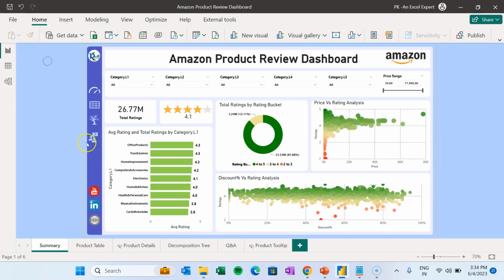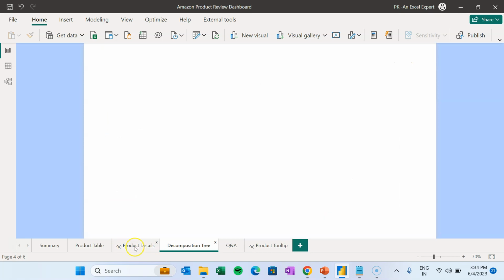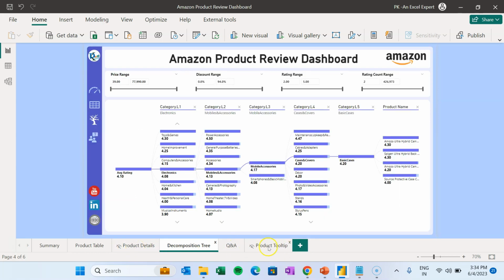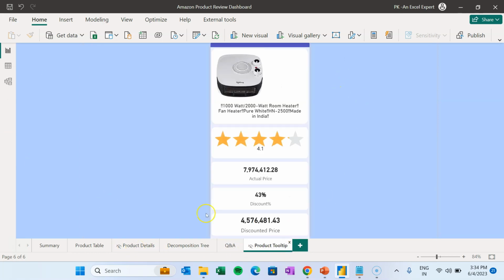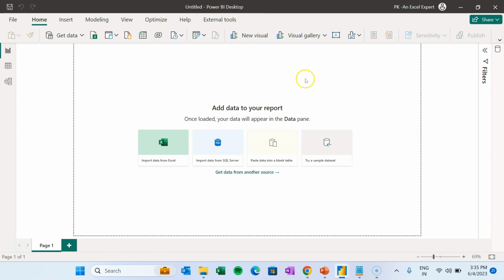So this is my PBIX file. Here you can see I have added multiple pages, a few pages like product detail, which is the drill through page, and the product tooltip page. These are the hidden pages. Now let's go to the file and open a new one. So this is a blank Power BI report opened in Power BI Desktop.